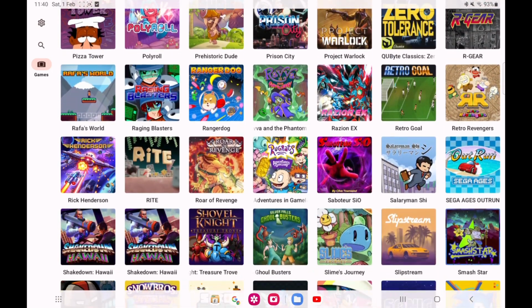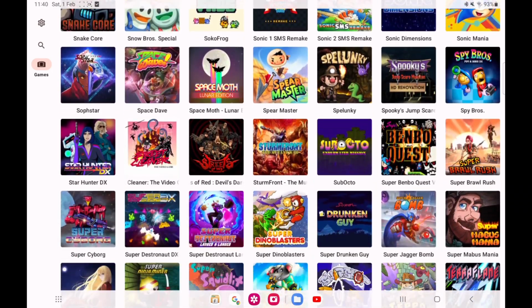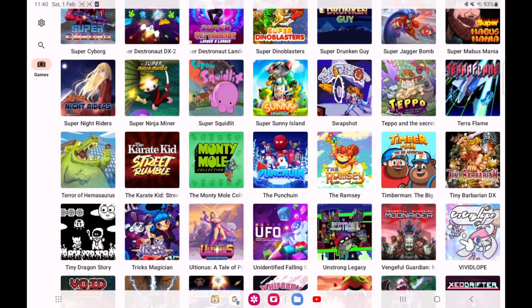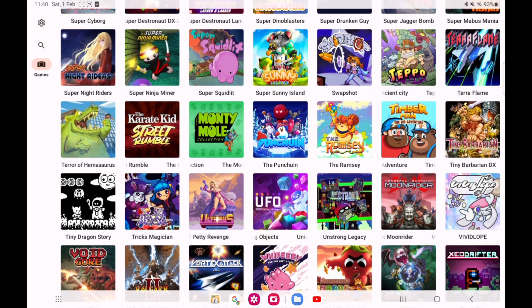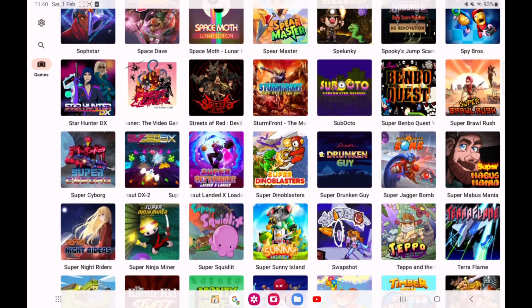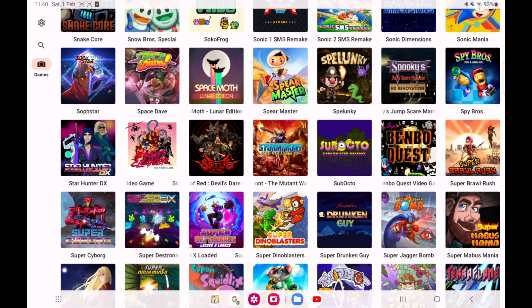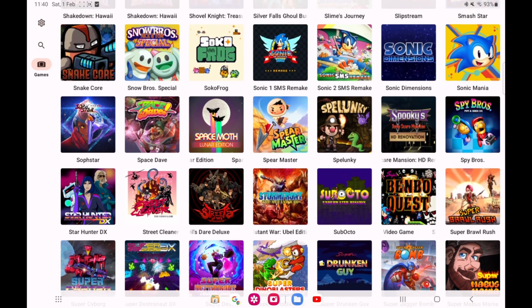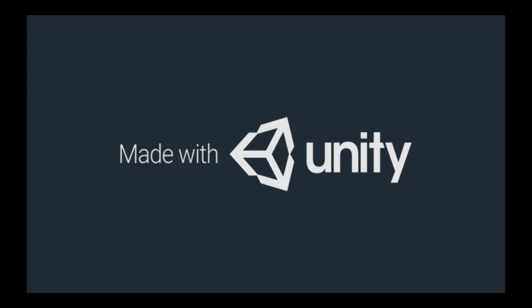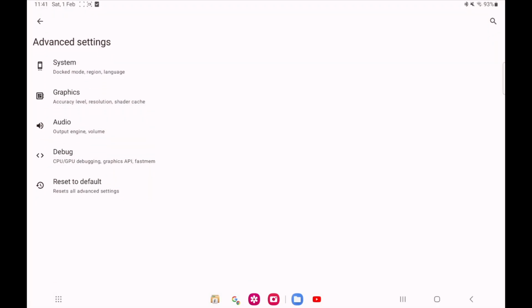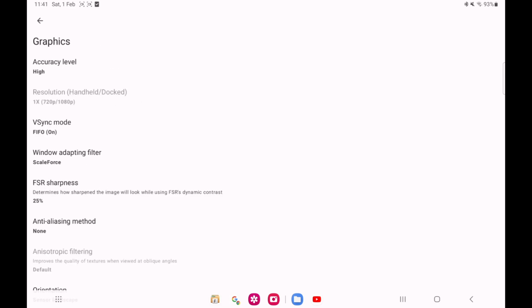But like I said, there's a few games that don't run brilliantly. Some of these games I haven't even tried. But let's just click on this one. Like I say, if you get problems with your game, just swipe to the side, go to your settings, graphics, and then you can just change your resolution.